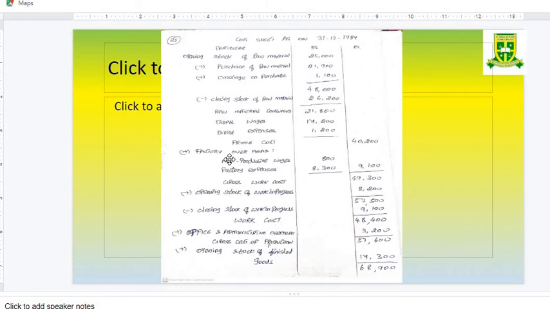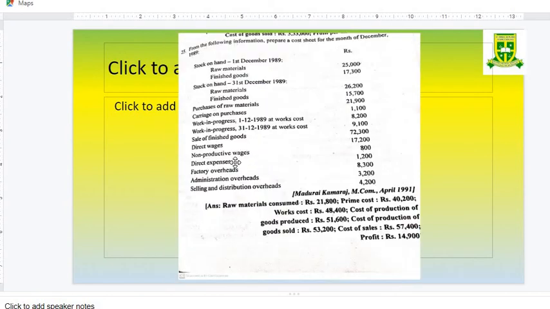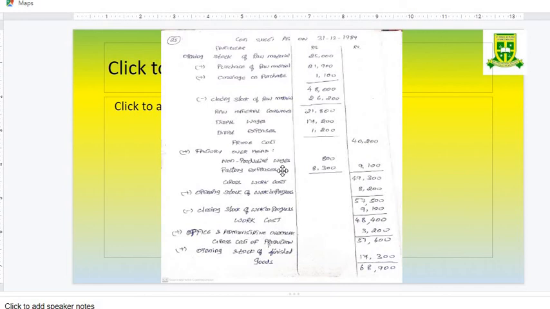Next we have to add the factory overhead. Under factory overhead, only 2 items are available: one is non-productive wages and the other is factory overhead. Factory overhead is nothing but your factory expenses. So 800 and 8,300, the total is 9,100. After adding with the prime cost, you are getting 49,300. If the opening work in progress is not given, leave it. If it is given, we have to show it. If nothing is given, we can proceed to the office and administrative overhead.